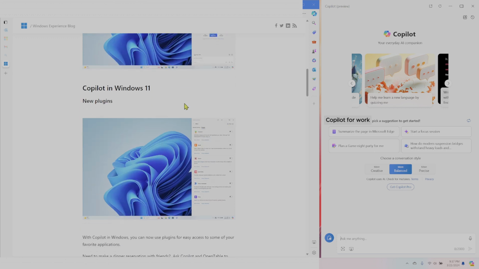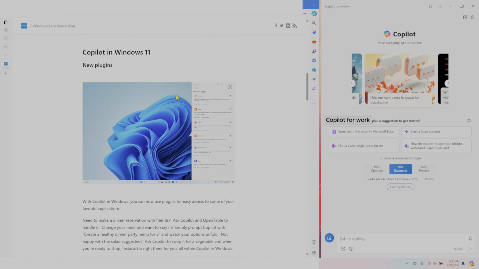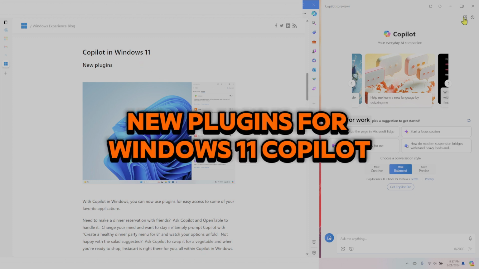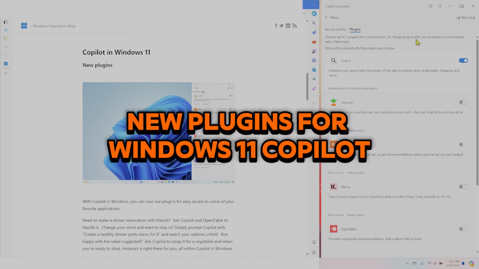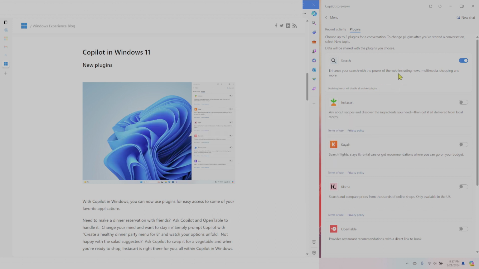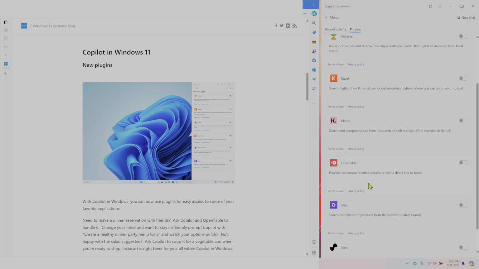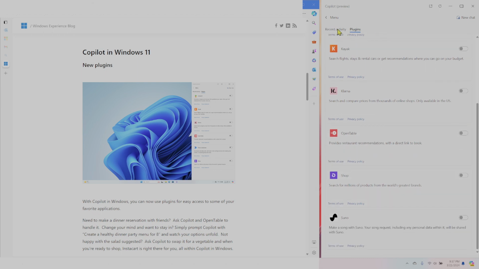What we're seeing in this announcement is that there are new plugins available. So when we look at Copilot in Windows 11, you click on this plugin button on the top right, you have the capability to enhance the way that you search, powered by the web. This is powered by Bing. And you do have other plugins that you can utilize as well for Kayak, for OpenTable, a variety of different plugins. Still relatively limited at this point in time. Hopefully they will add some more in the future.